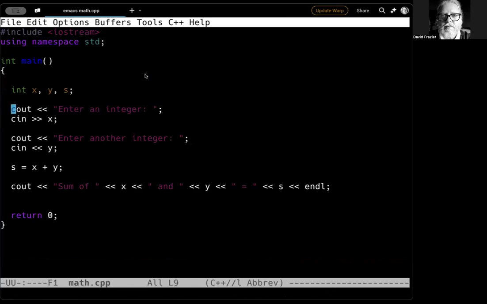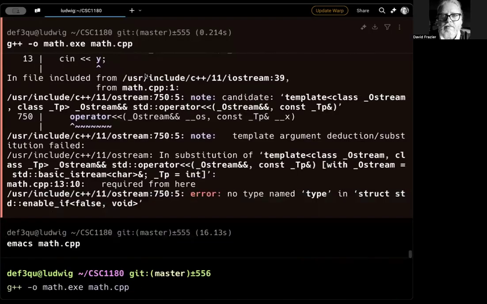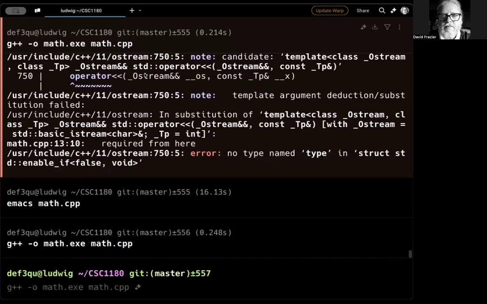Okay. So this cout, yeah, it's this one. See, that one goes that way. The cins go toward the variable. The couts go toward the cout. Let's see if that fixes it. Okay. Yep, now we're good. That's all it took.